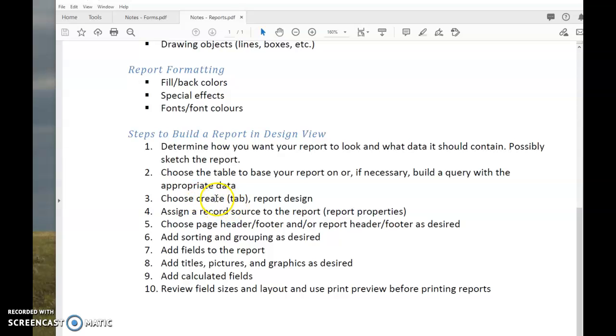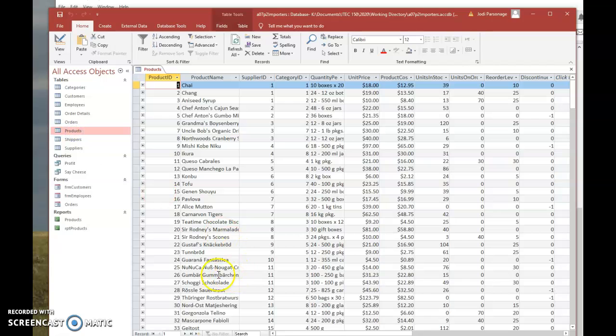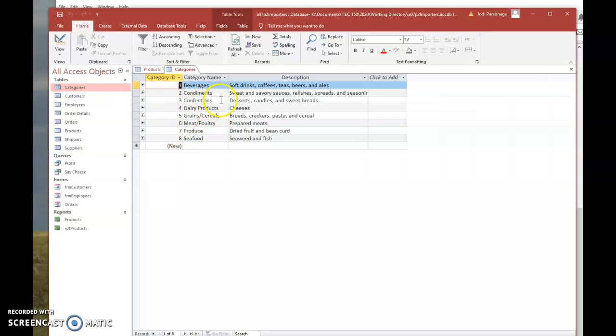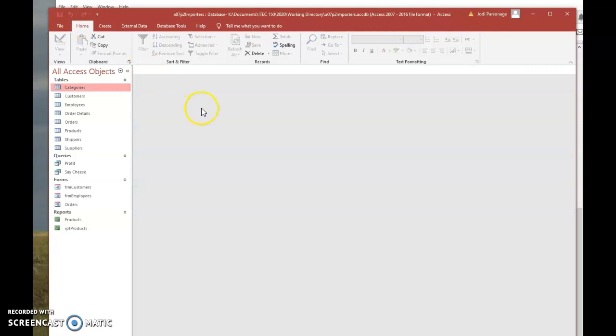Then we're going to go to Create, Report Design, and it's very important to add the record source immediately. The record source is the table or query that you are basing your report on. I am going to build a report on the entire products table, and I want to group that report based on the categories of the product. I have 77 different products, and they're broken into 8 different categories. So I want to see all the products in our database, grouped by their category.